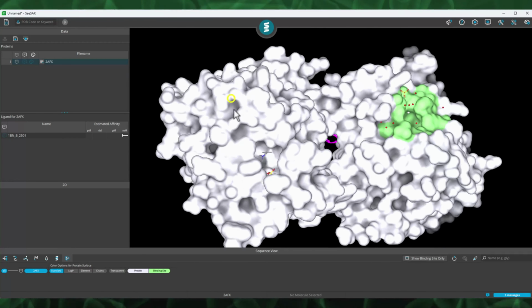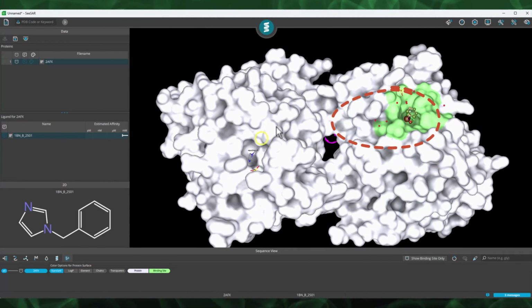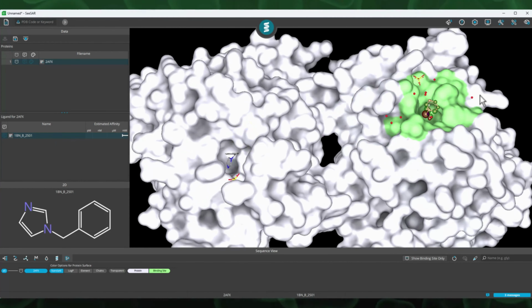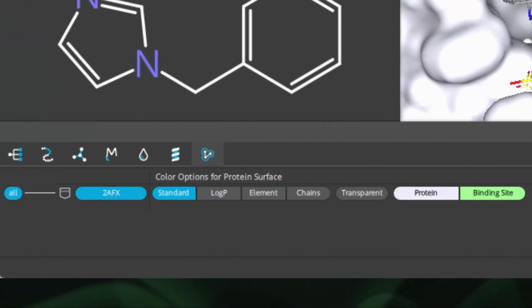Now we see that the entire protein is colored white, except for the region around the extracted ligand, which is colored green to indicate the region of the binding site. This is the so-called standard coloring method in SeeSAR.